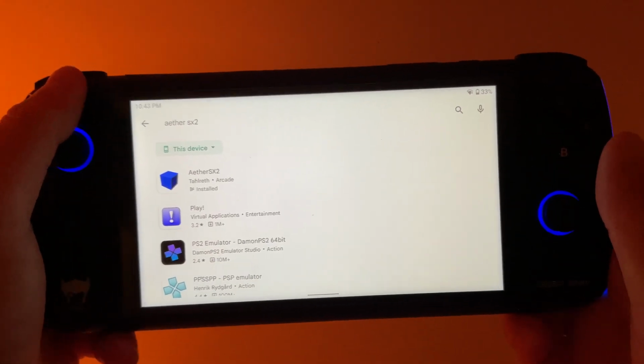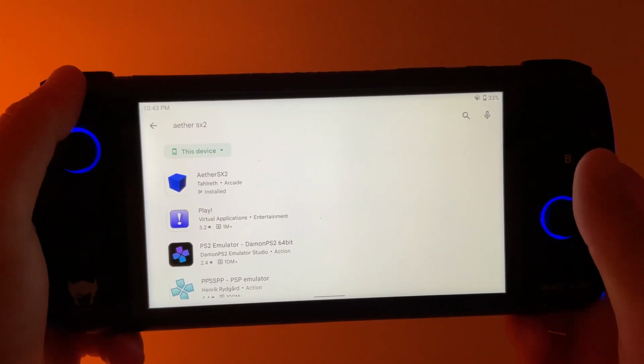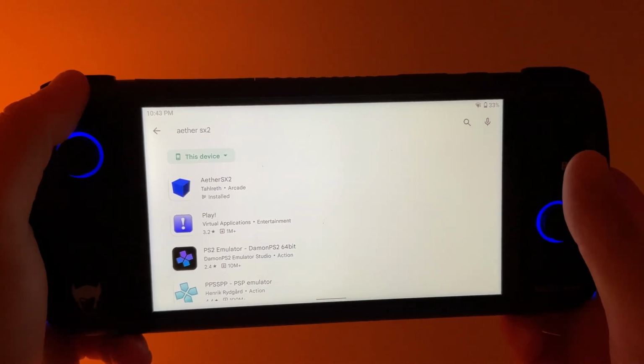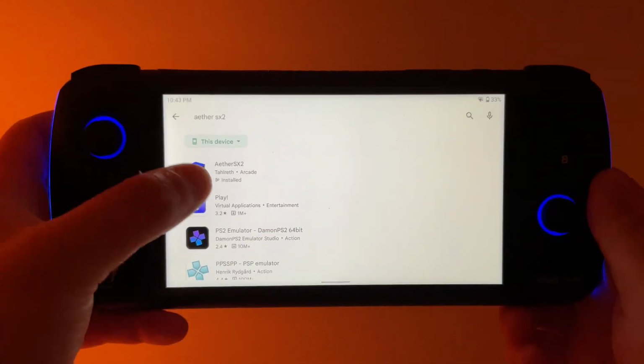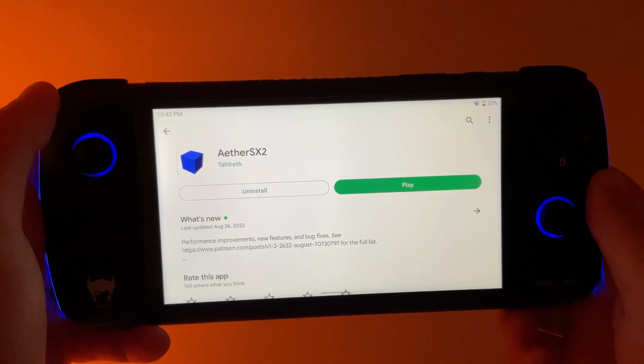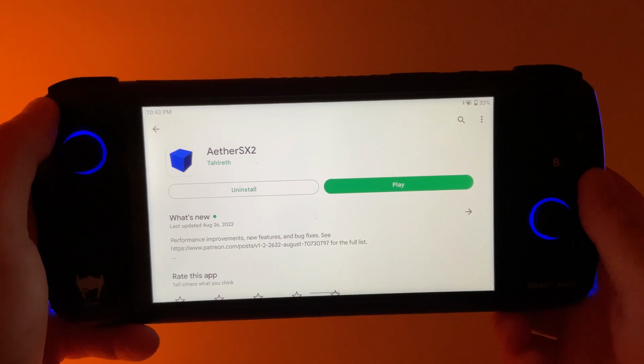The next thing we need is the emulator itself. So you go to the Google Play Store and search AetherSx2, and it's this first option right here. You're gonna click it and install it onto your device.